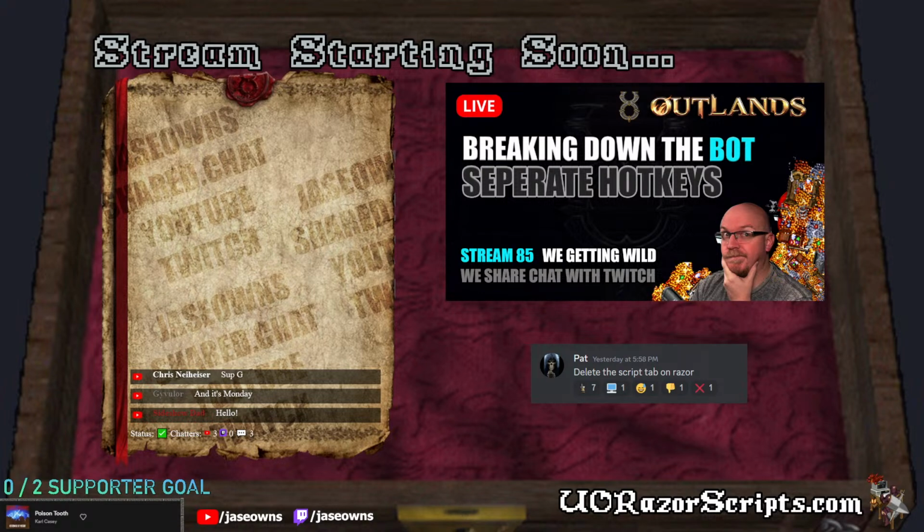However, something that has been bothering me is the summon code. I get so many questions about the summon code and renaming the pets, and how do I only summon this? I want Eevee. I want Blade Spirit. Part of me wants to just fix that inside the bot, and part of me also wants to just have a hotkey to summon a pet. So we're going to talk about that today. Hence breaking down the bot, separate hotkeys. Maybe.